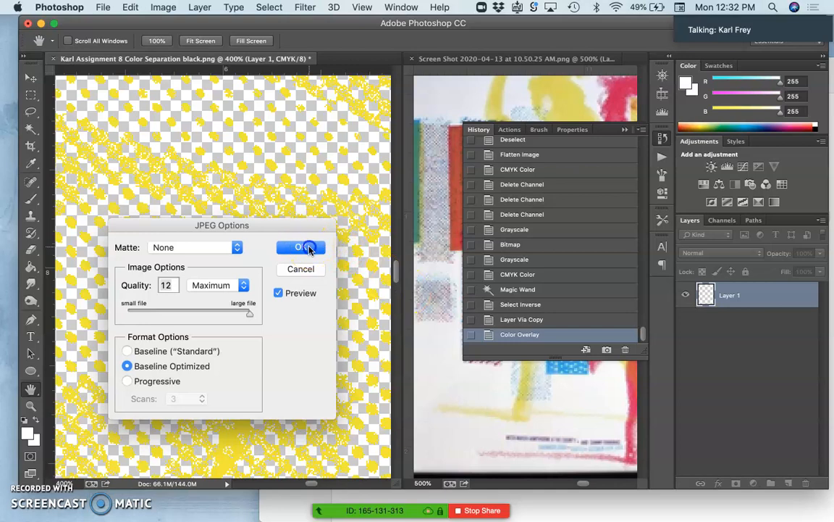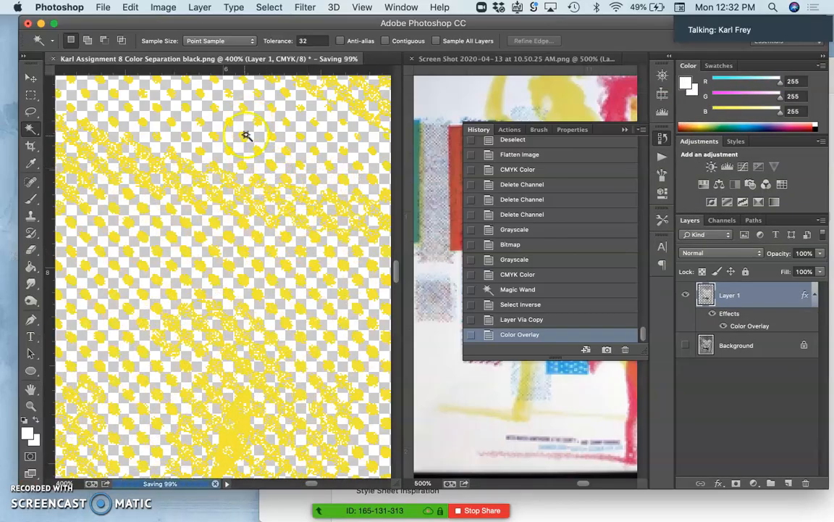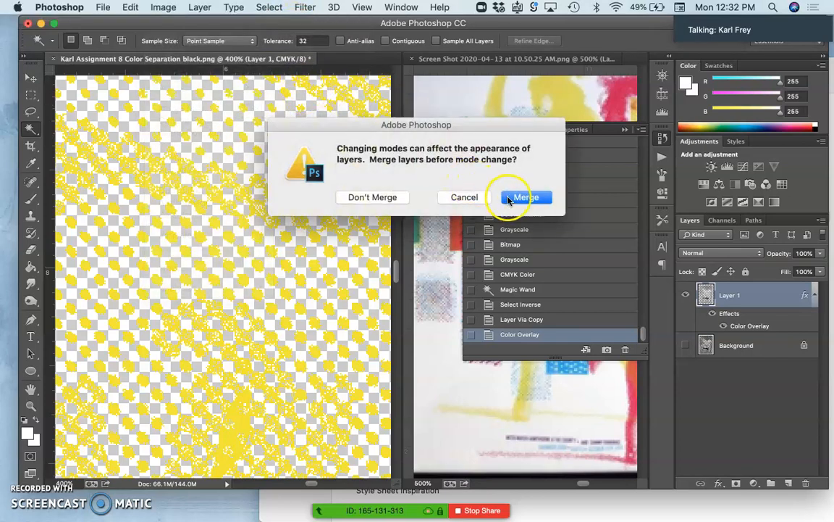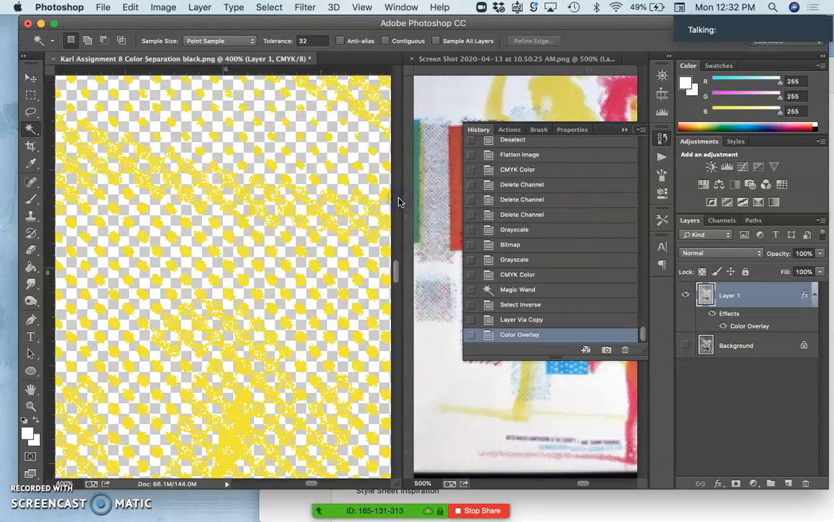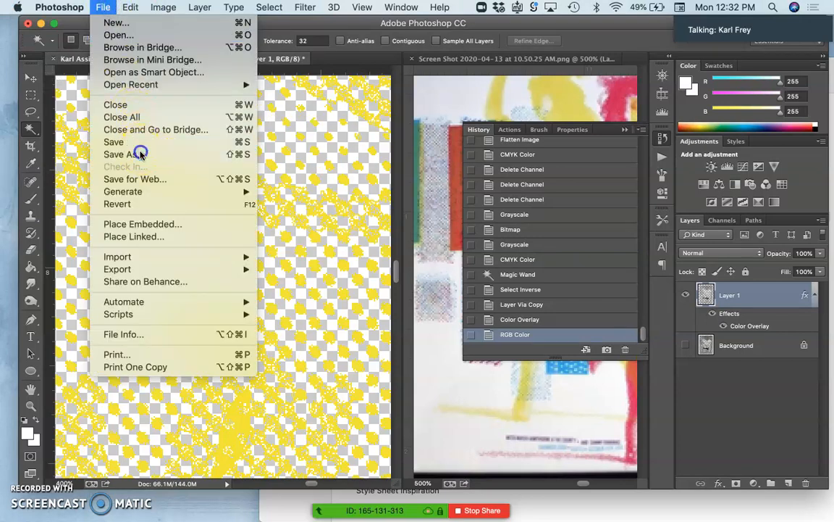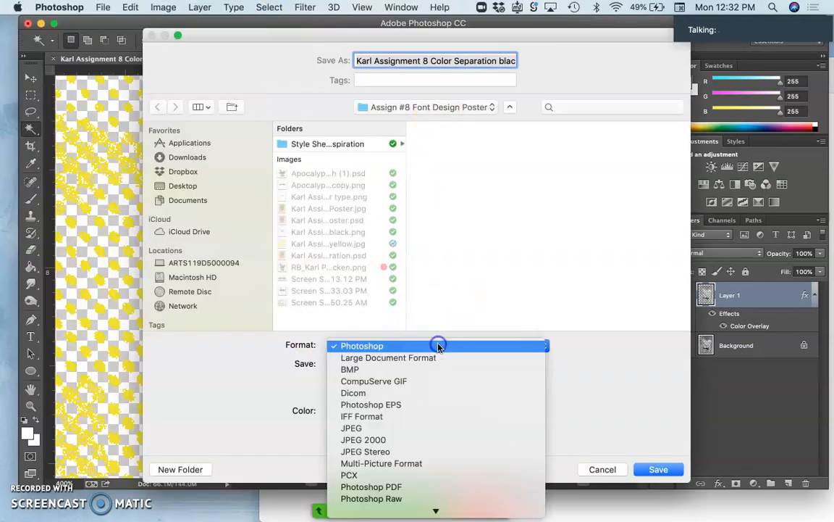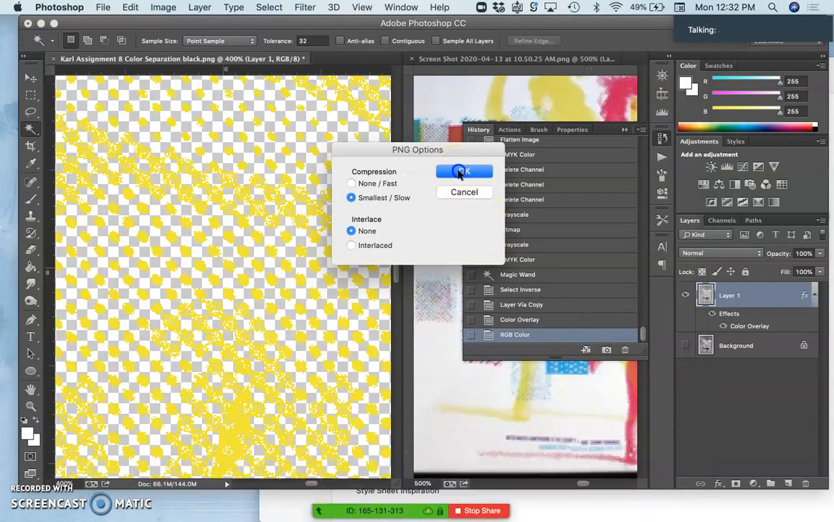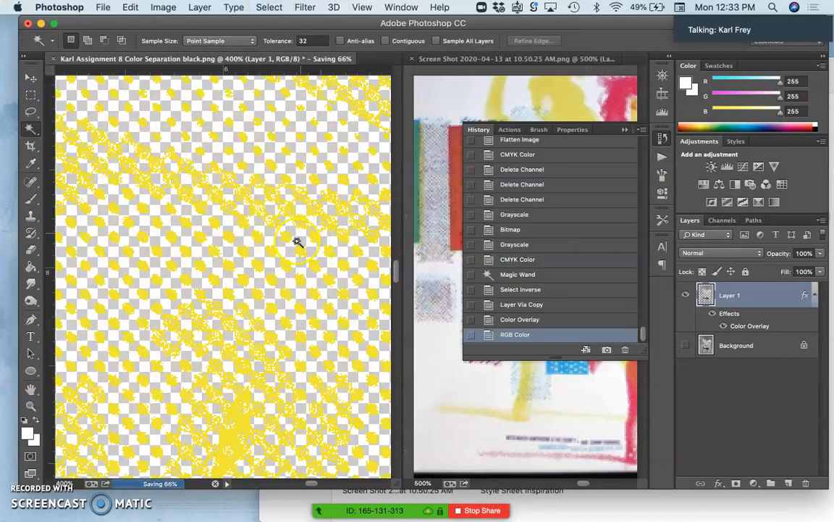So if I save it as a JPEG, I can use it. Oh, so this is very interesting. You can save an RGB file as a PNG, but you can't save a CMYK file as a PNG. So if I want to save it as a PNG, which I do, I have to convert it also back to RGB. And then I can save it as a PNG file. So it takes a long time to kind of learn the ins and outs of doing this.